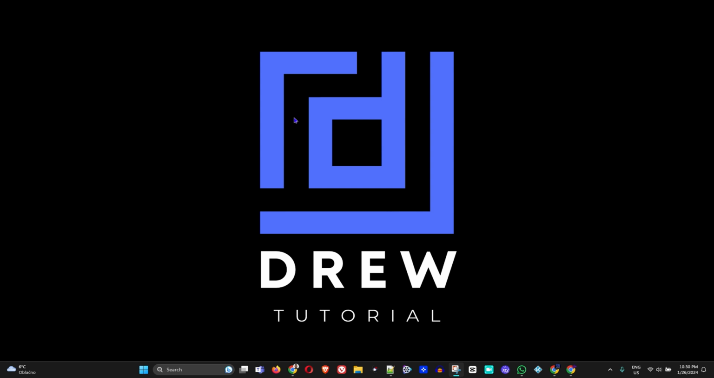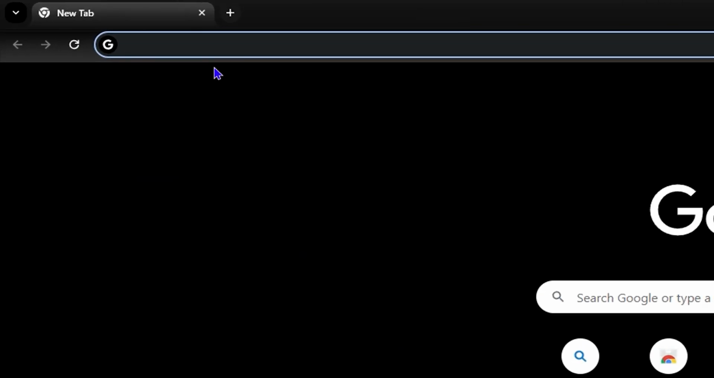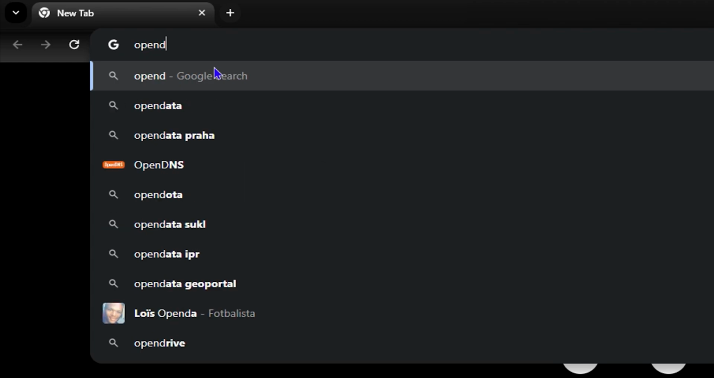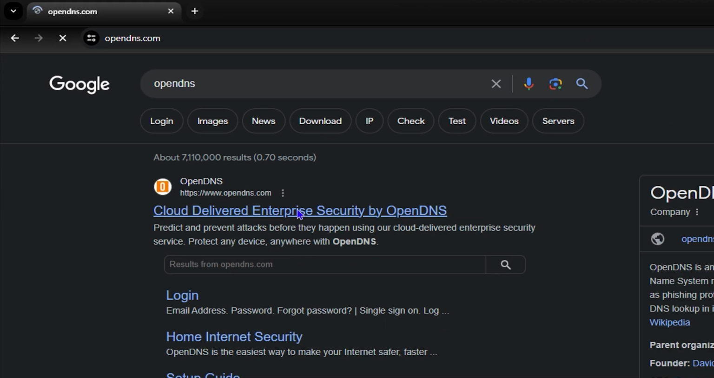So what you want to do, guys, is simply open up any browser that you may have. In my case I'm gonna use Google Chrome here, and just search for OpenDNS. You will see OpenDNS on the website here. So you want to go ahead and choose the first option where it says OpenDNS. This will take you to the OpenDNS website.